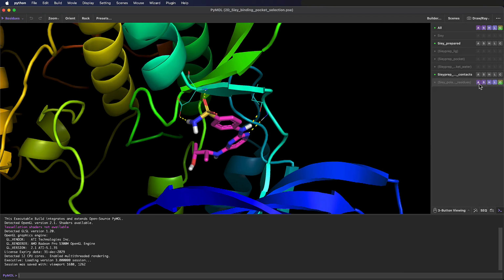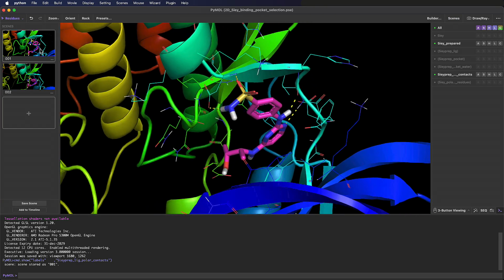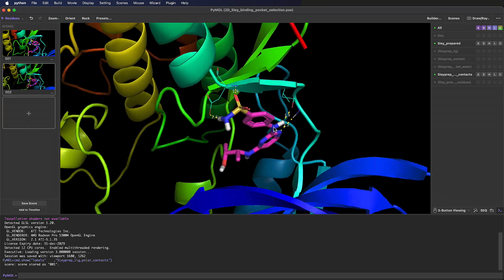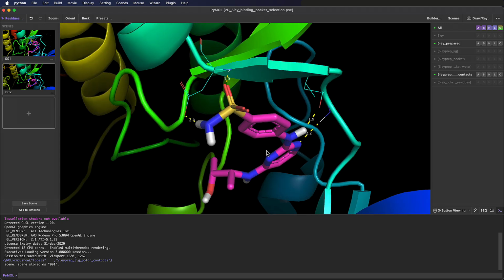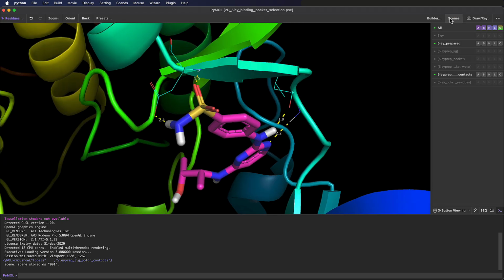A reminder that we can display labels for interaction type objects such as our polar contacts using the object-specific S submenu and choose to show labels. We can now see the distance in angstroms between all of our polar contacts. This would make a compelling image, so let's ray trace this.